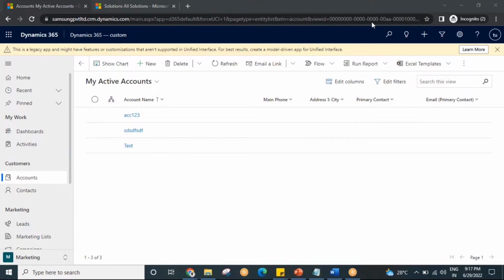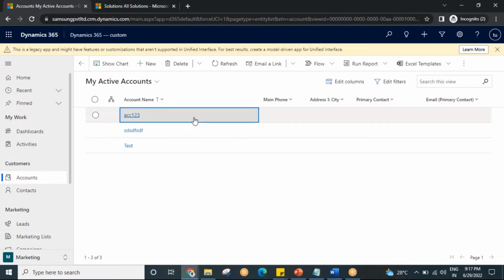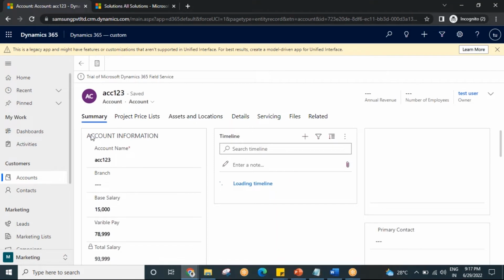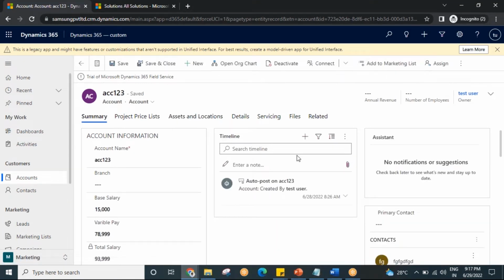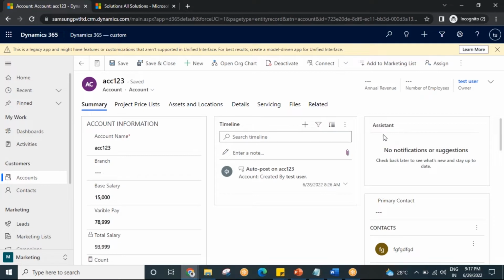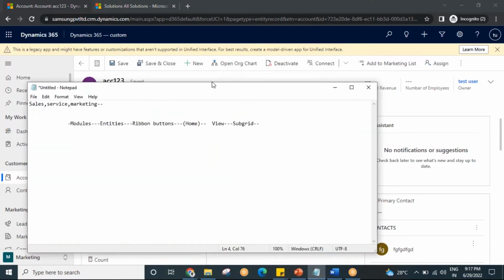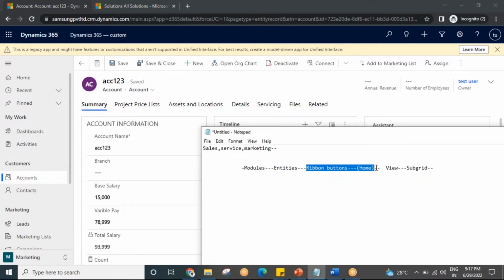So here in the subgrid, we can add additional columns in case you need. And then here, if I open any record, we have a different design. Since it is a business application, we don't have many colors in it. It's a professional way we need to make it. Here we have ribbon buttons again. We already saw the ribbon buttons on the home level subgrid side. So inside the record also we have ribbon buttons.